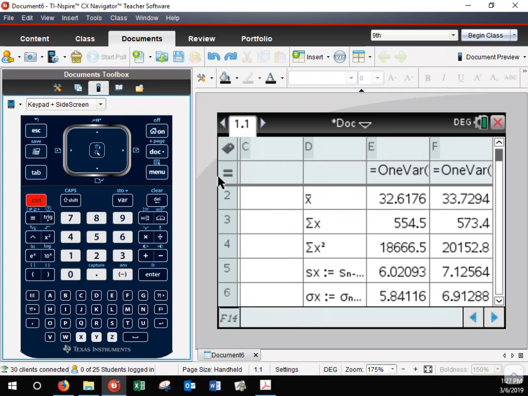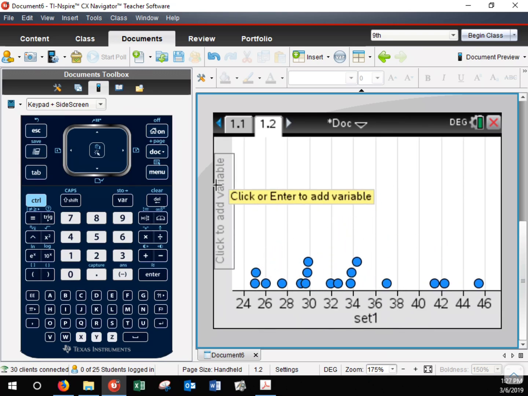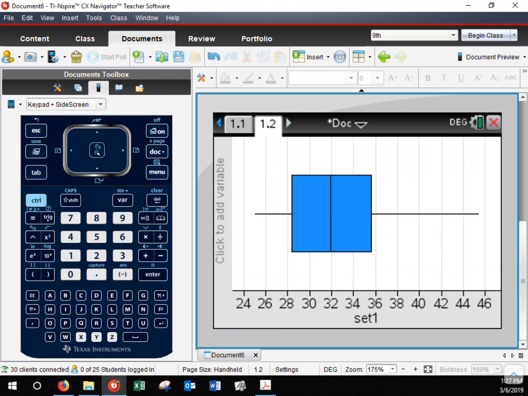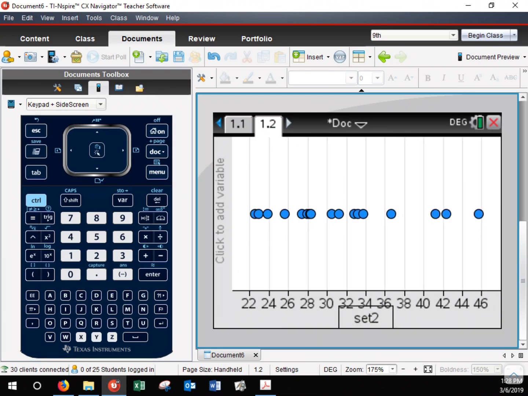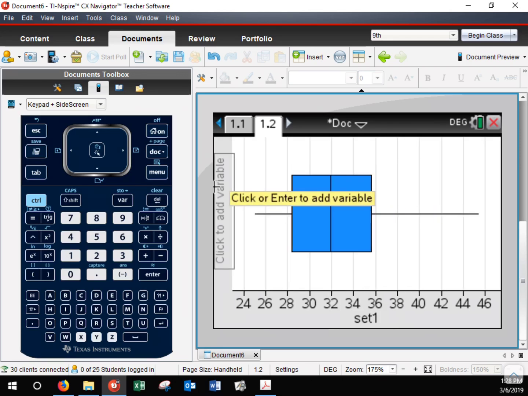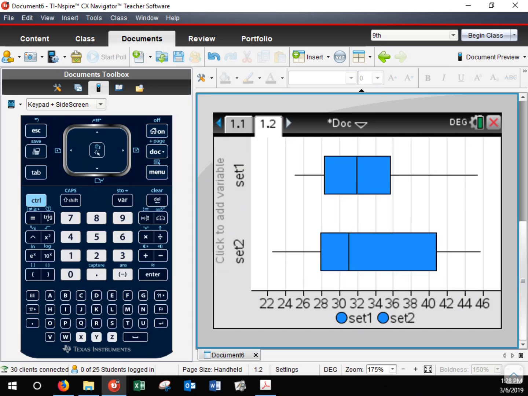Let's see why. So we go Control Doc, Data and Statistics, click to add a variable. Okay, we want the box plot, so plot type, box plot. But I don't like toggling between the two, right? That's no fun. So let's actually, again, if we go Menu, Plot Properties, Add X Variable, Add Set 2, and I can compare that one now.